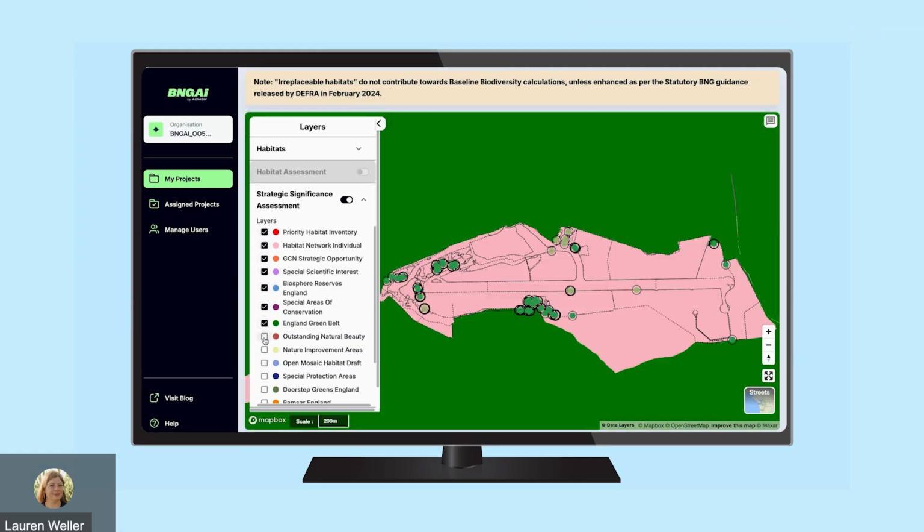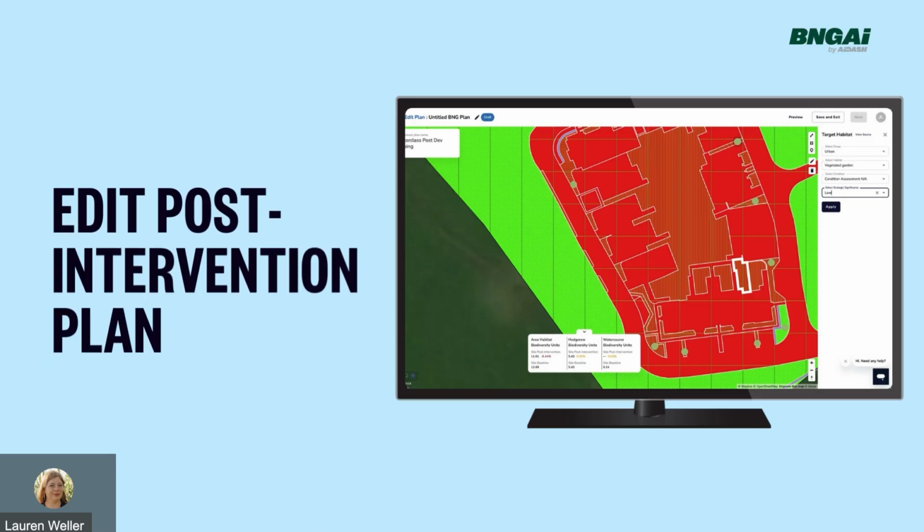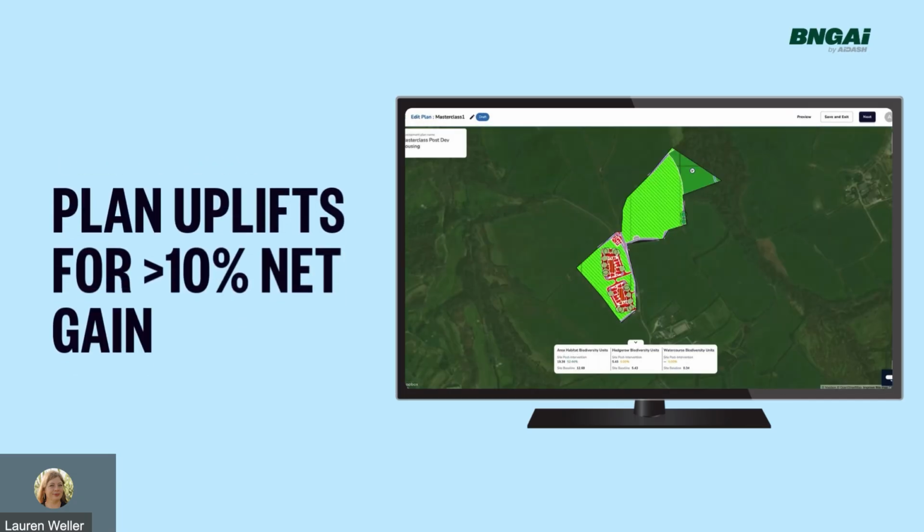And then you can go and you can set any of your final conditions. You can add in the strategic significances on the platform. All of this is editable. You can change the habitat itself, everything. You can see it's all drop down menus. So if I wanted to change this urban to a grassland, I could do that. You can play around with different conditions to see what the change in uplift might be. And then you can plan your uplifts to get your 10% gain.